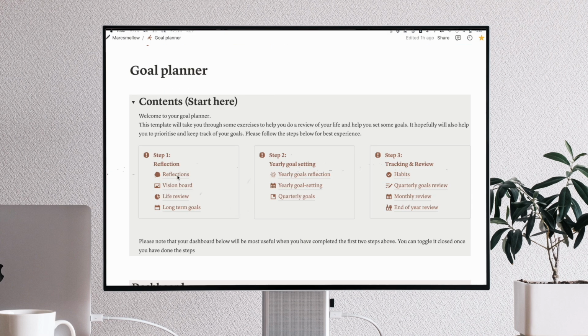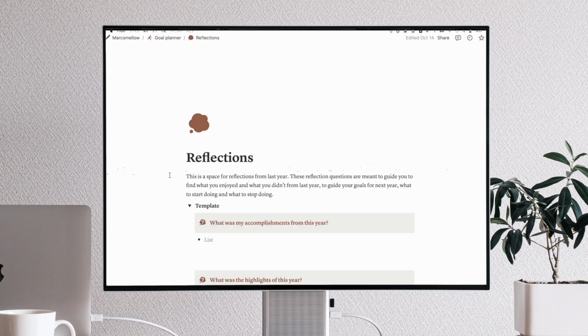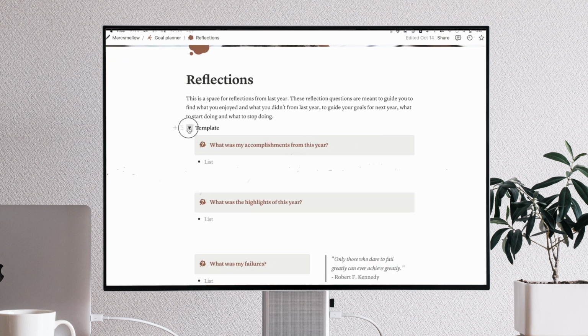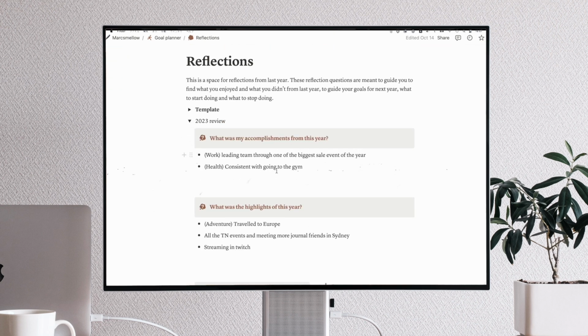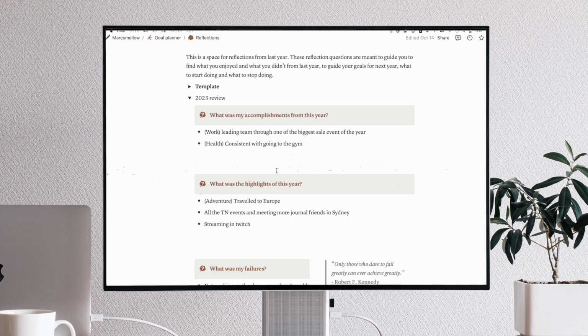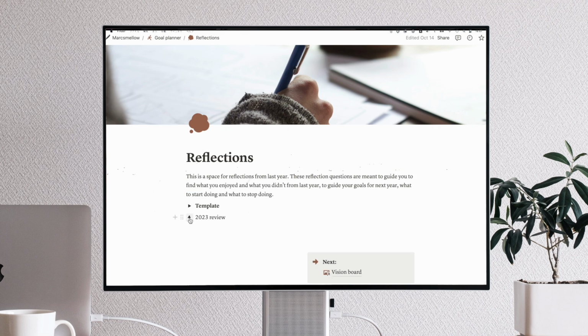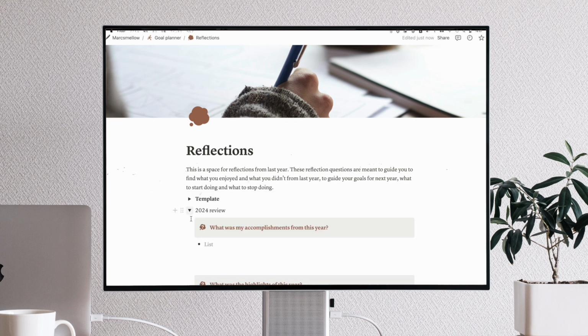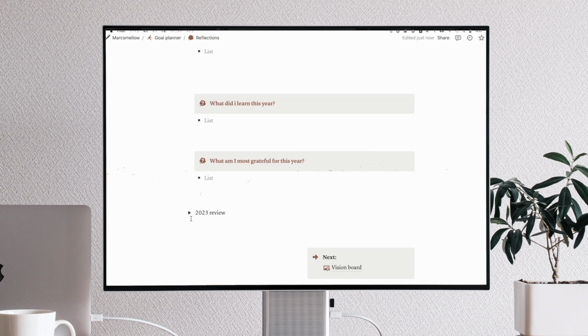So the first thing that we'll do is go to reflections, and these already have my 2023 review, 2023 to 2024. I've created a template here. So what you just have to do is duplicate this template and then name it 2024 review, and then it will be a fresh start, and then you can write it down.